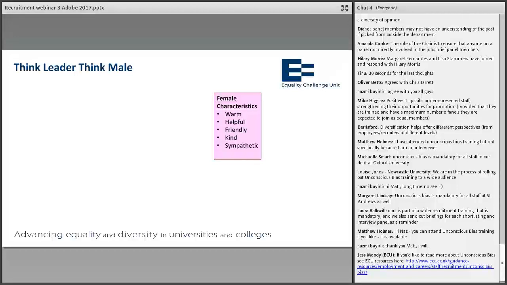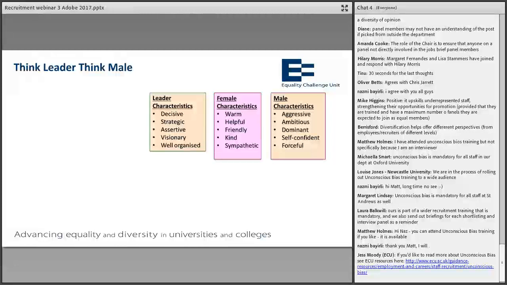So if we think of stereotypical female characteristics, it's all about being warm and caring and collaborative and helpful. If we look at stereotypical male characteristics, it's about being aggressive, ambitious, taking control, being self-confident. And then if we ask people what they think are the characteristics of a good leader, we get this list. I think you will see that there is a very strong correspondence between leader characteristics and the stereotypical male characteristics. And one of the reasons why the think leader, think male association is so strong is because of this. So essentially, women are meant to take care and men are meant to take charge.